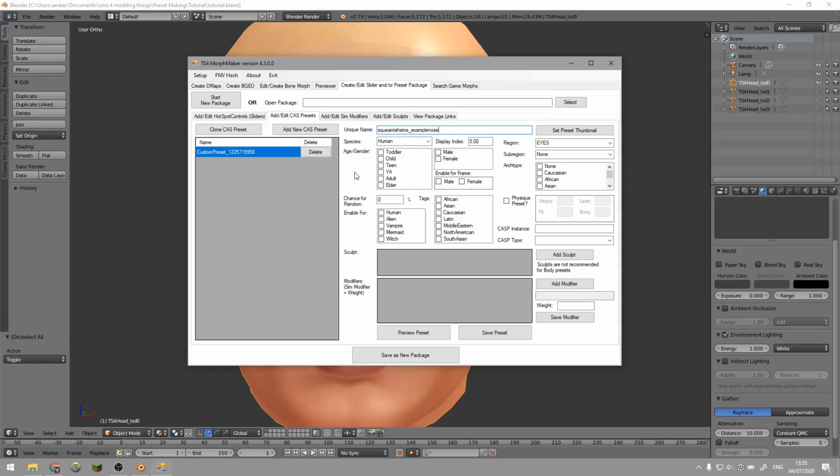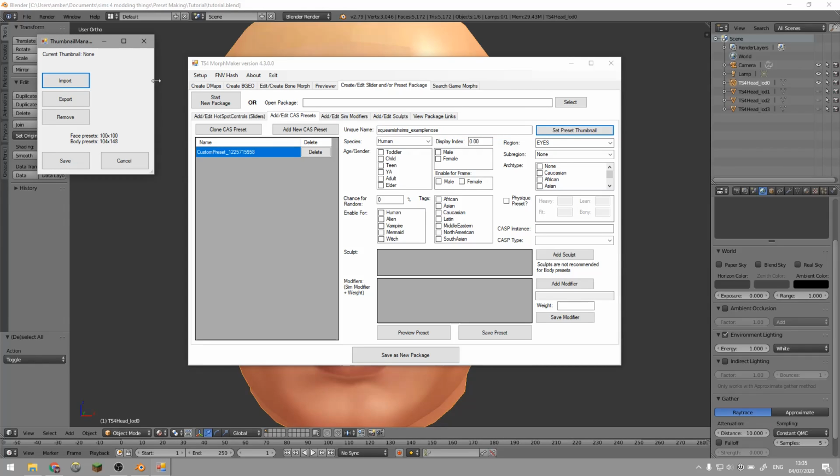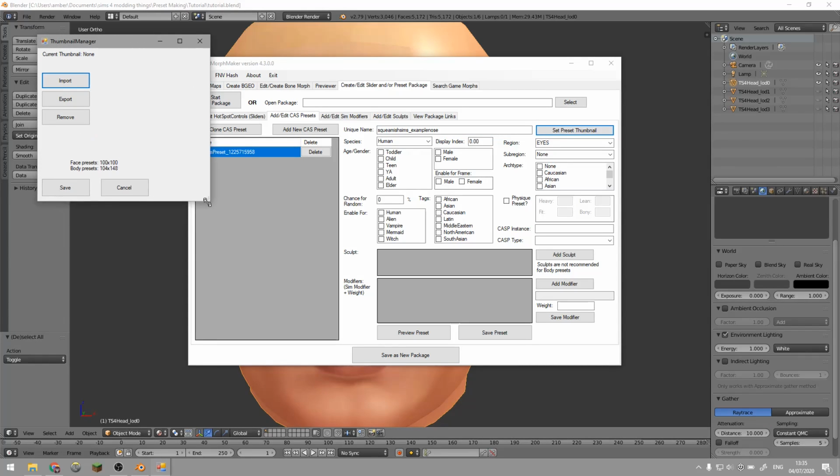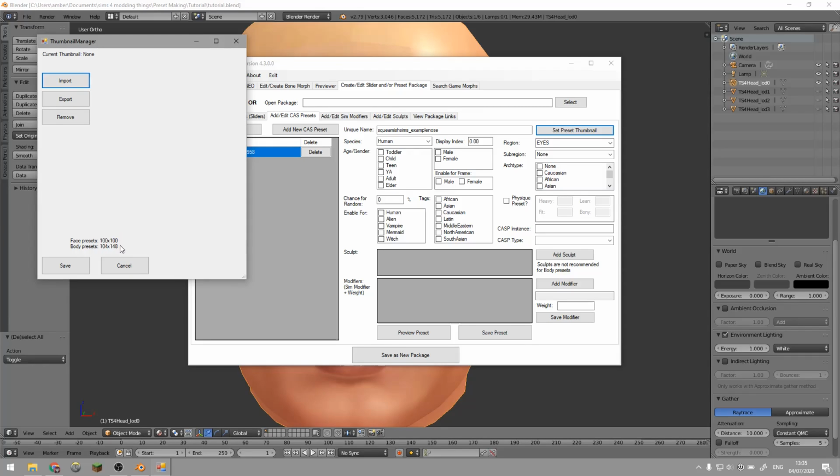So to make this easy to find, because unlike custom content in The Sims 4, presets don't have that little CC icon, they're just merged with the rest. So hit set preset thumbnail. Preset thumbnails have to be this size. It says it when you click this button, it has to be the size 100 by 100 pixels.